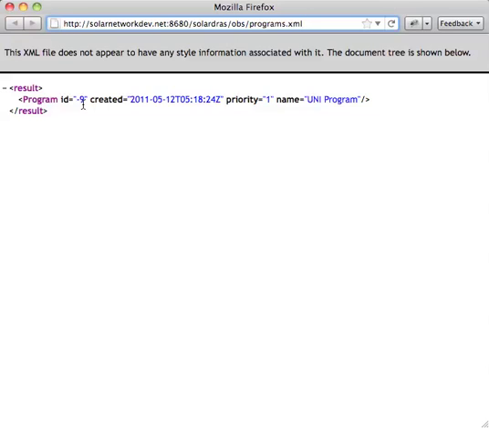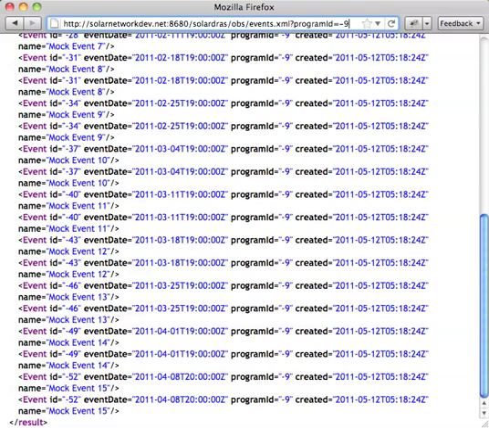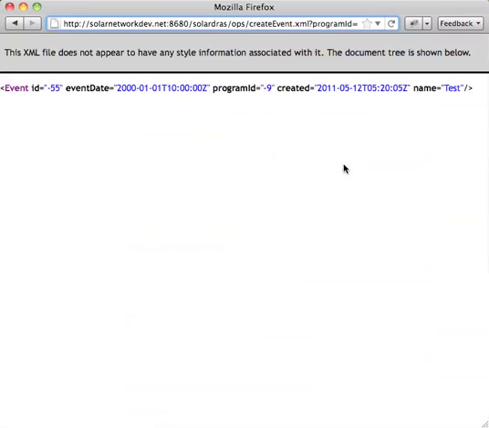Now, creating an event is associated with a given program. So I could just get a list of the available programs if I want. These are all the events created for this one program. Keep in mind all this data is just mock data that's created at runtime by this mock implementation of the API. But now I'm going to go in and create a new event for this program.